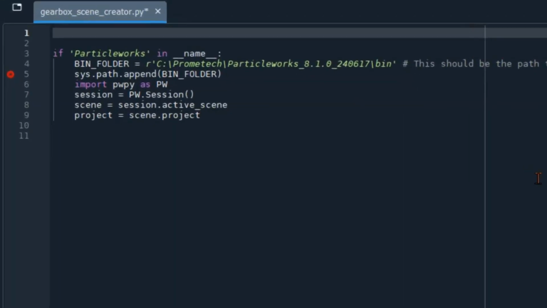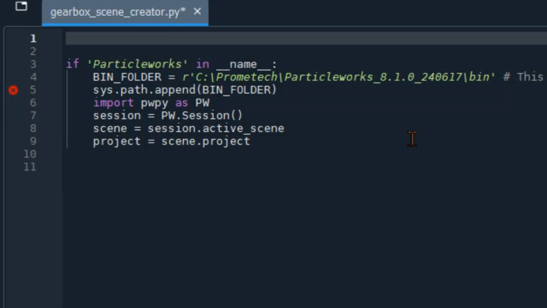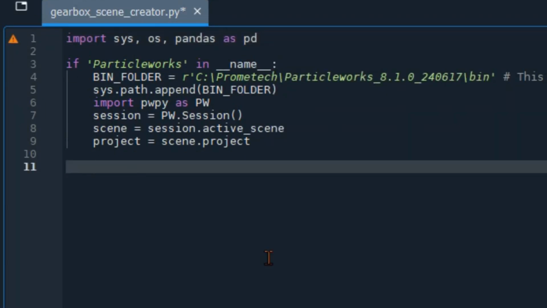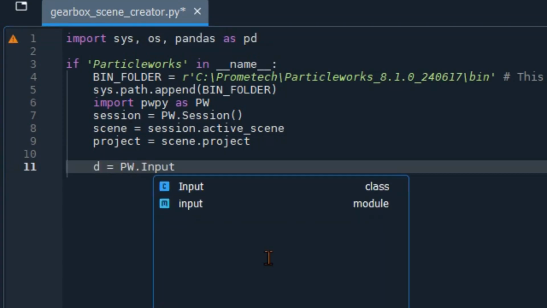For the script itself, I'm starting here with the usual initiation, i.e. setting up the bin folder, importing pwpy, and setting up the session and project. I begin by importing the necessary modules. For today, those are System, OS, and Pandas. I then create a dialog box using the Particleworks API.